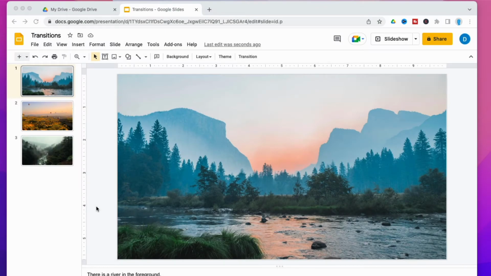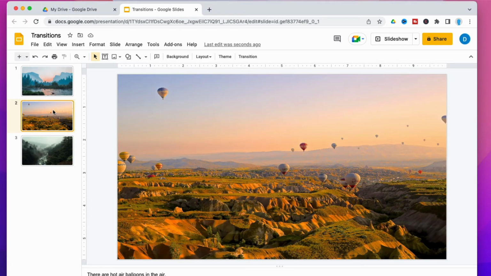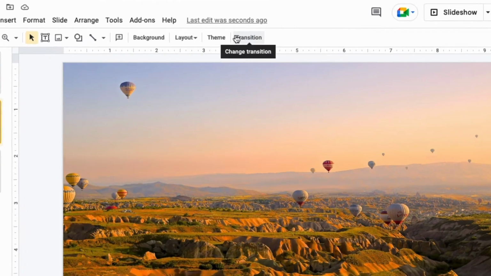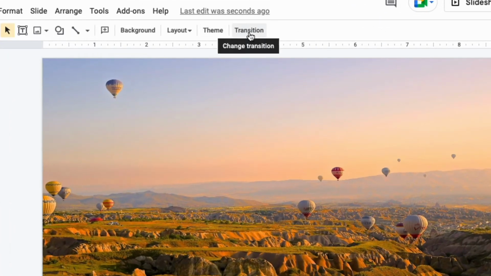On my screen here, I have 3 slides and I want to add some transitions or movement in between those slides to make the presentation more presentable. This is how you do that. You click on the slide that you want to add the transition on, and I'm going to do that with the second slide. Up here in the line of options, you have the word transition.